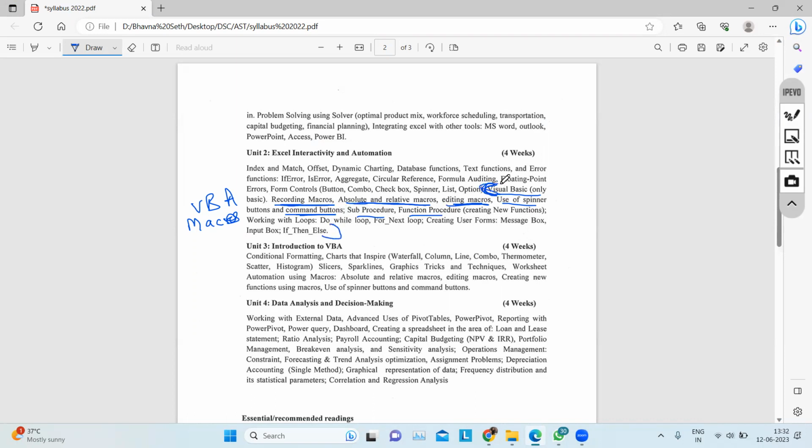So this much portion is of unit 2. And in unit 3, there is some repetition. So again, worksheet automation with macros, absolute and relative macros, editing macros, creating new functions using macros, use of spinner and command buttons. So this much portion is of unit 3. We would be discussing these parts in the coming lectures. So now comes what is a macro.